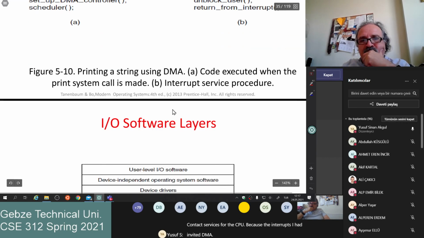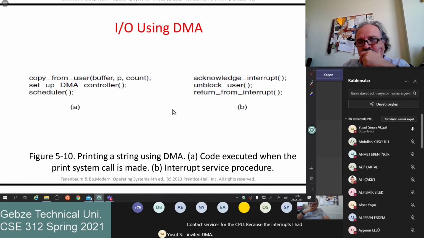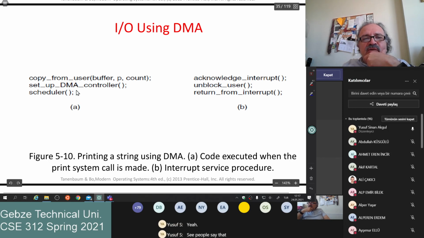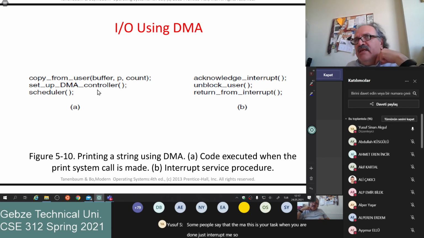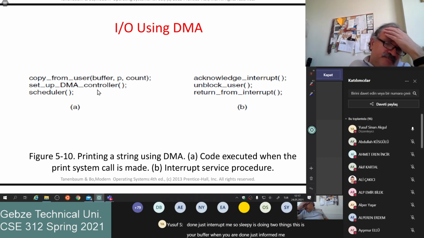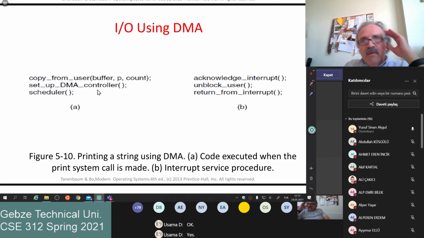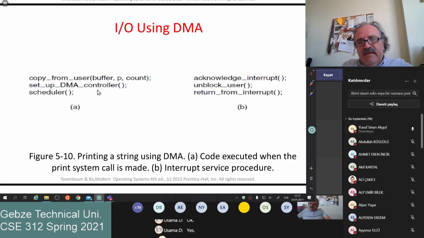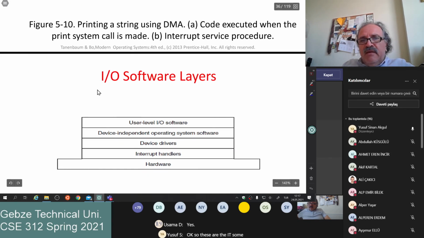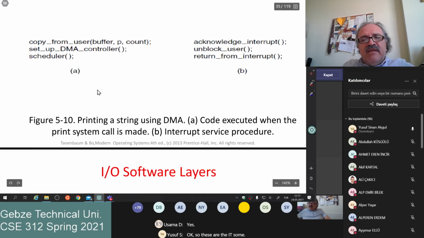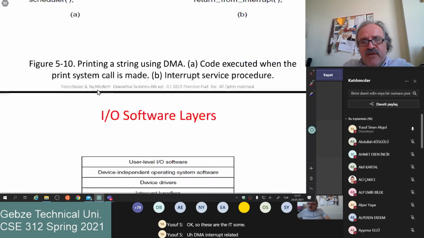I see. So the CPU usually just gets the DMA's interrupts and acts upon these. CPU says to the DMA, this is your task. When you are done, just interrupt me. So CPU is doing two things. This is your buffer. When you are done, just inform me. That's it. I see. Okay, so these are some DMA interrupt related issues about the IO software.